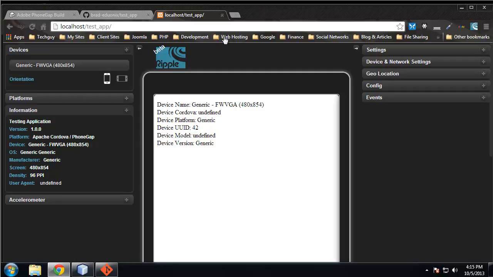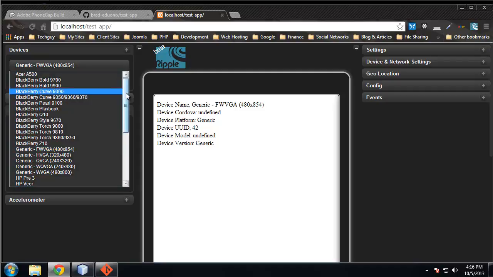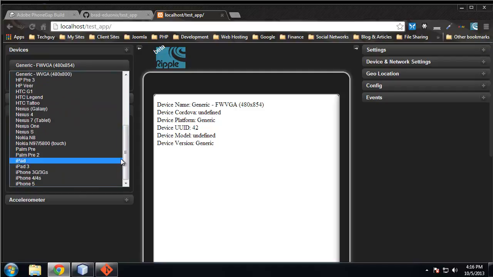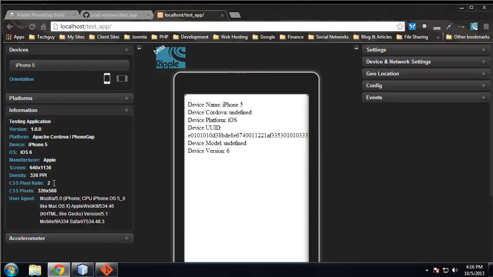But this Ripple, this user interface, lets us change the actual device we're viewing. So if we click here, we can switch this to, say, an iPhone. We can go to an iPhone 5, and you can see now the device name is iPhone 5. The platform is iOS. The device version is 6. So this can change depending on which device you're looking at it on.